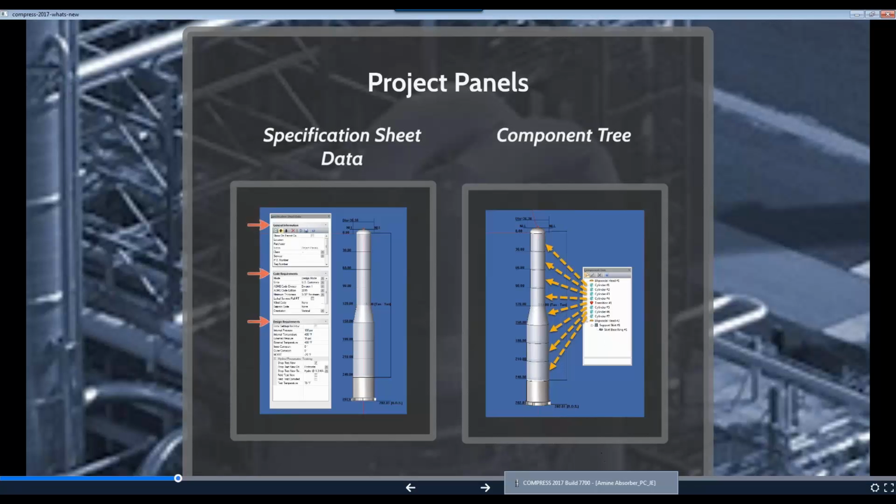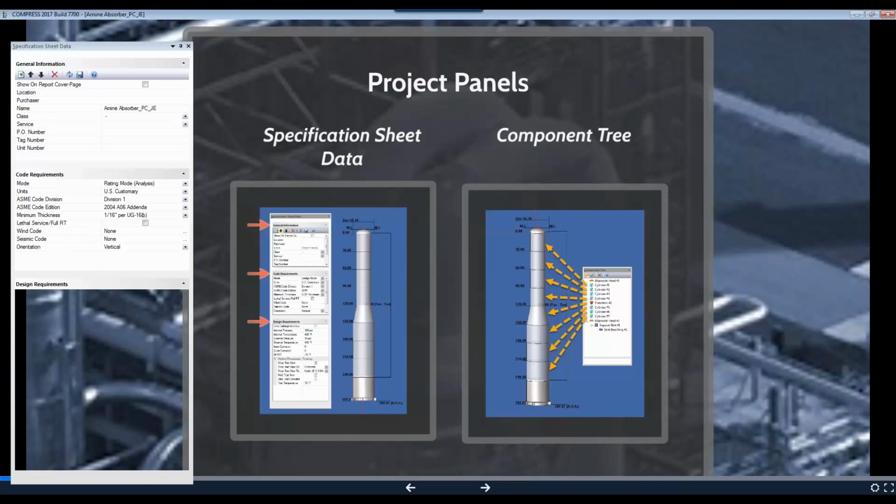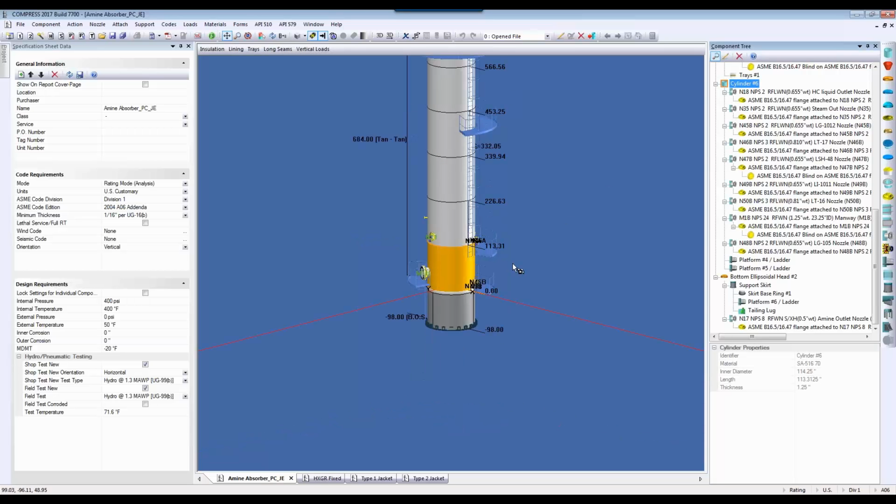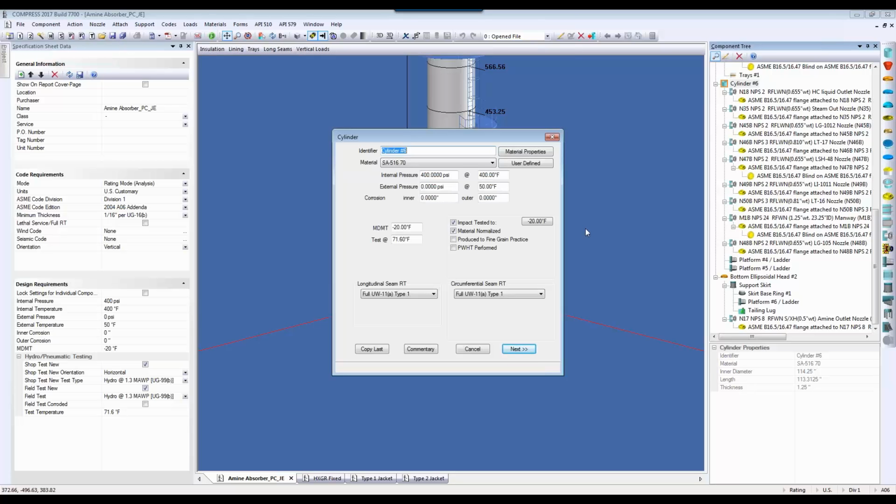So let's open up Compress. And here's my sample file. I have a tall tower. And this is really where having the component tree is going to show you the power of using this feature. With the component tree, everything is listed out here on the right. You can see if you select cylinder 6, it'll highlight the component that you're looking at and give you some properties down below. Now, if you double click on it, it'll actually open up the dialog itself, and then you can go in and make edits to this as well.